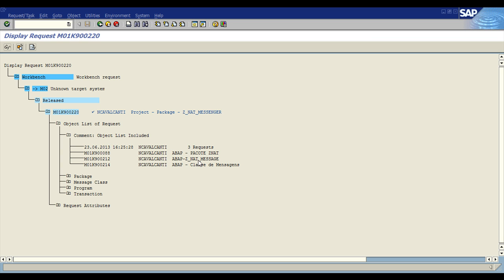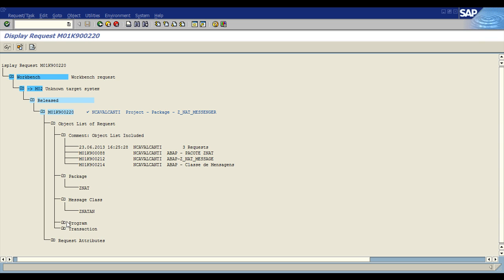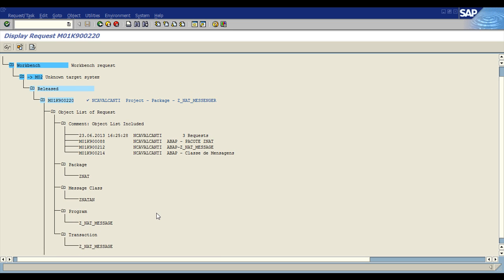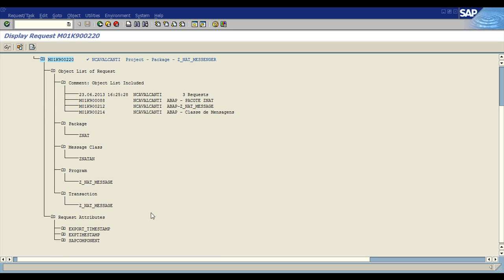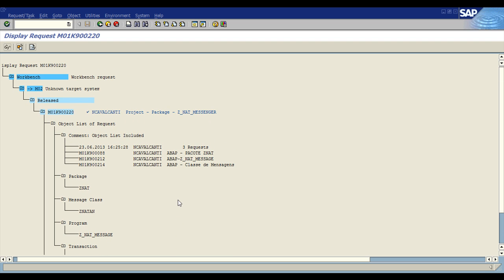what object you are importing. So here we can see that we have 3 change requests, we have the package, we have the message class, we have the program, and then we have the transaction code. Okay, and some attributes over here. I can see that it seems there is no danger to import this change request, this object. I totally trust my vendor, my consulting, and I'm going to import this, okay? In fact, I already have imported.